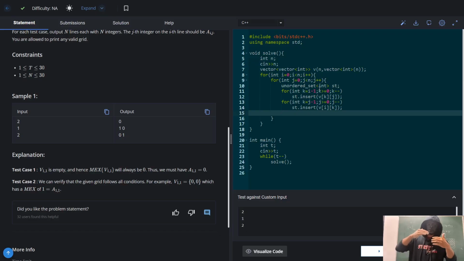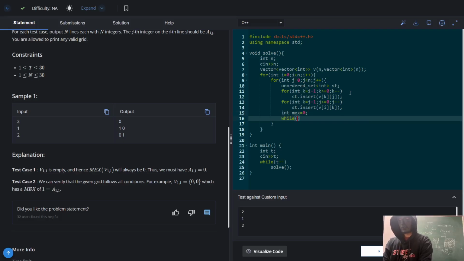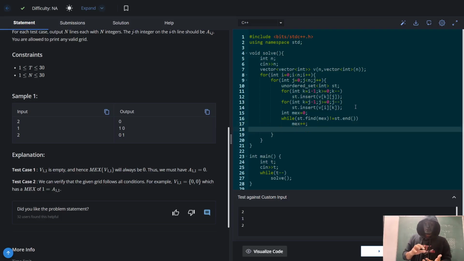Once you have filled all the elements, whatever elements were there at the up and whatever elements were there at the left side of a of i comma j, you will take int MEX, which will be initialized with 0, and you will find st dot find of MEX. If it is not equal to st dot end, which means that MEX element is there in the set, so you will increase MEX by 1 and try to find it. Whenever the MEX value is not found in the set, that is the least non-negative integer, which is our a of i j value.